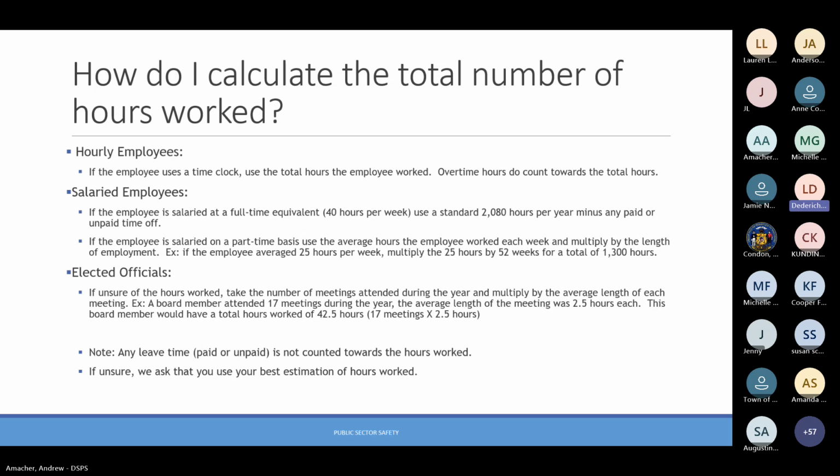One quick question came through about that. What about hours that elected officials work outside of actual meetings? Yep. Use your best guesstimation if you don't have a written number down for that or a log of how many hours they're putting in.